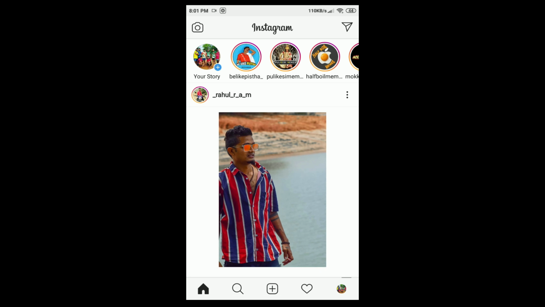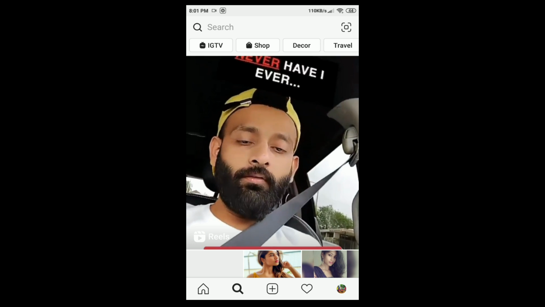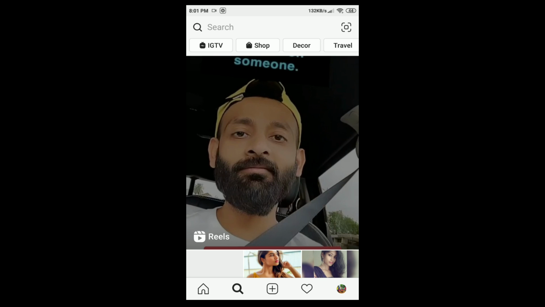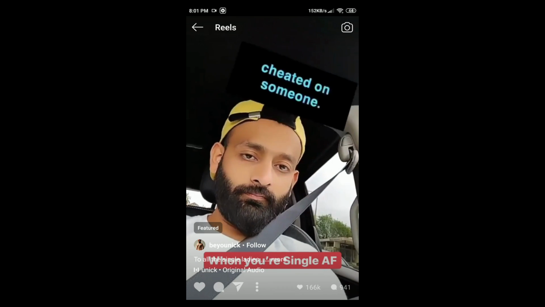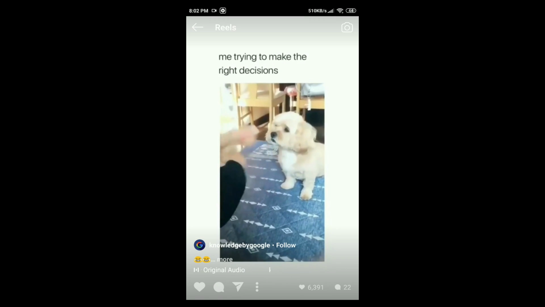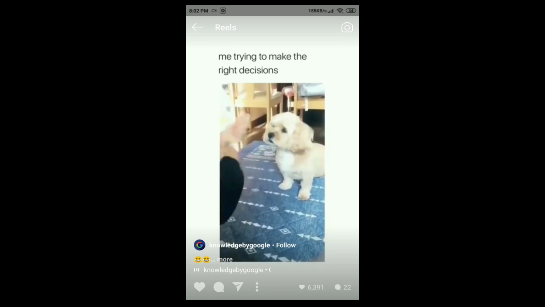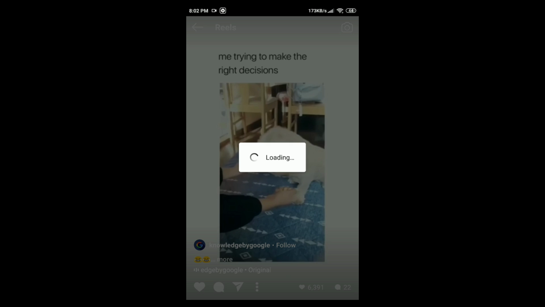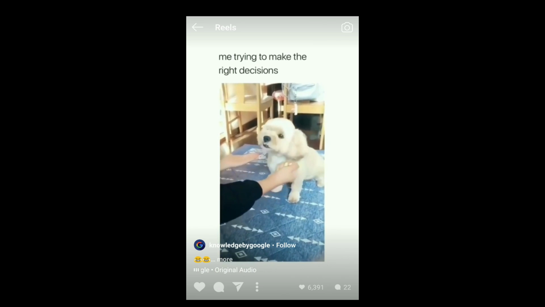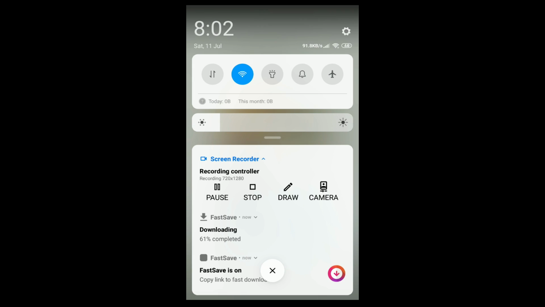Open the Reels in Instagram. Not only Reels videos, we can also save the Instagram posts by using the Fastsave app. Copy the link of the video which you want to save by tapping the 3 dots. Once you copied the link, the Fastsave will automatically download the video in the best quality. Okay, that's it.